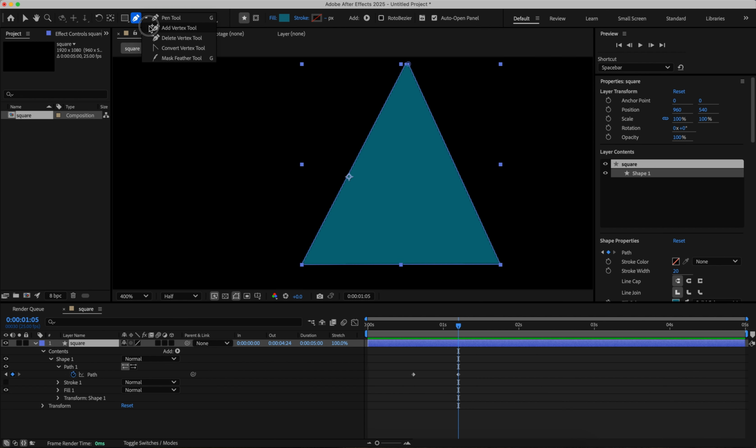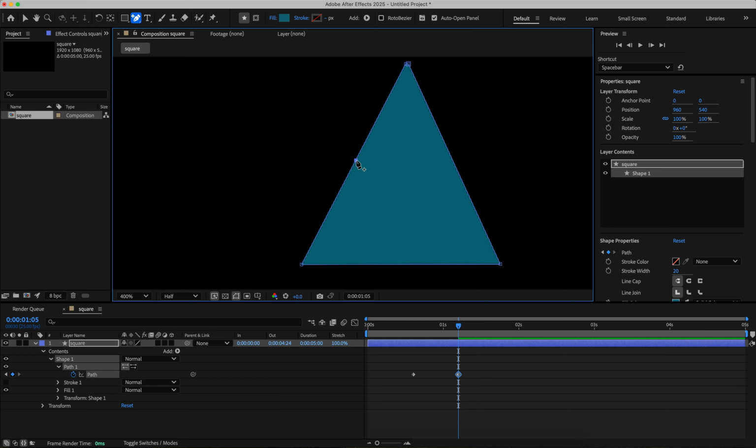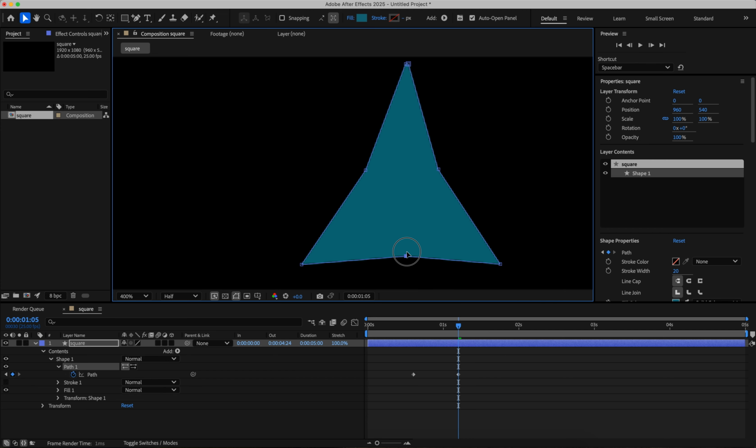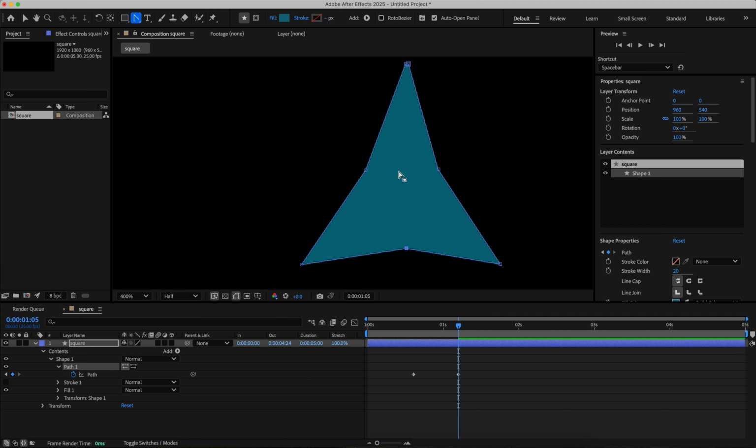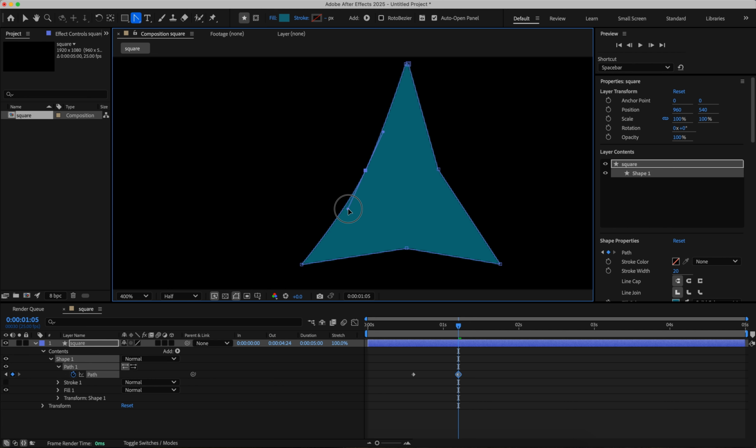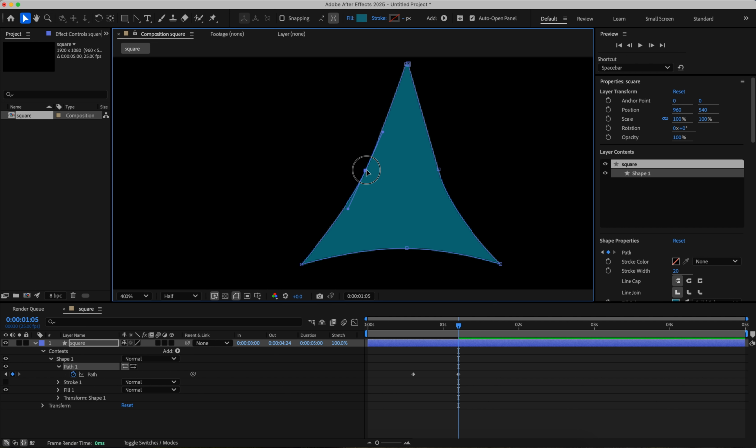Using the add vertex tool, I add a few more vertices. I add 3 more vertices on each side, and then I make it like this. It looks like squeezing. And then I also adjust the curvature like this. Once I make it, I can make this animation look more elastic instead of a very rigid triangle shape.